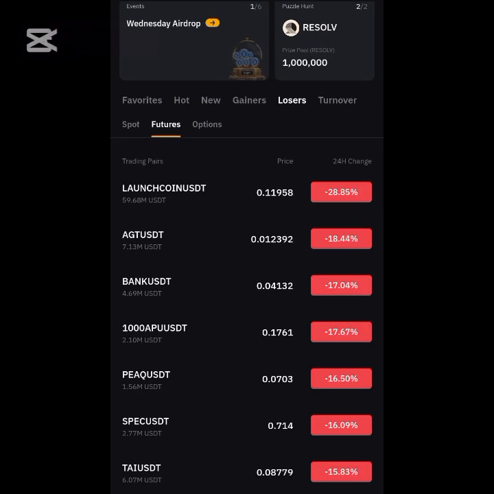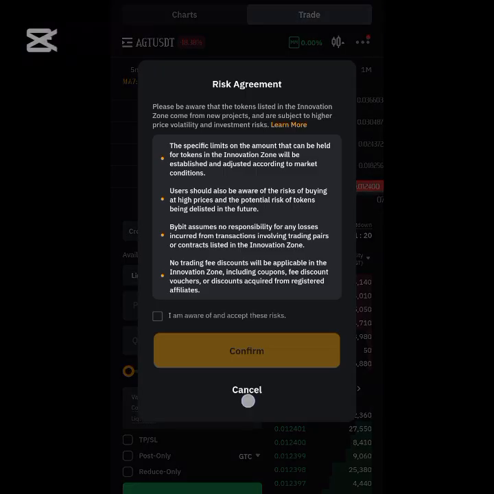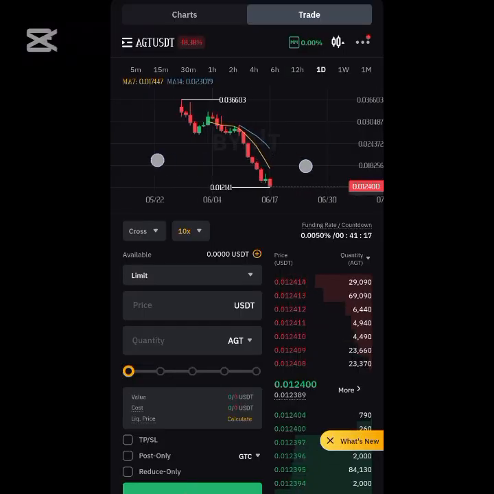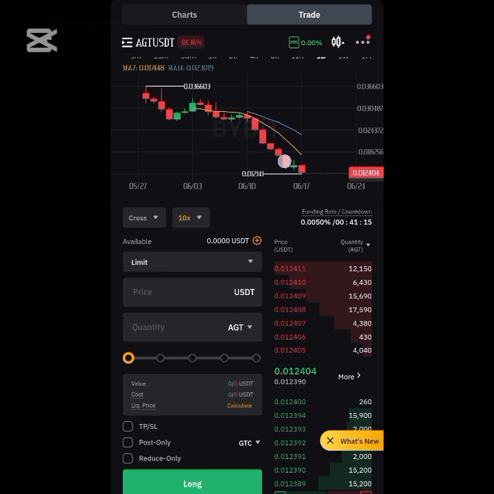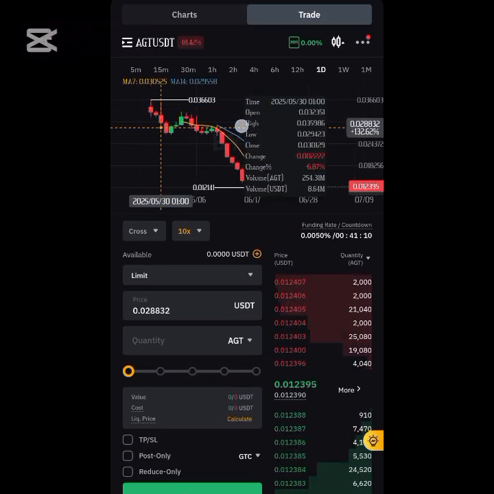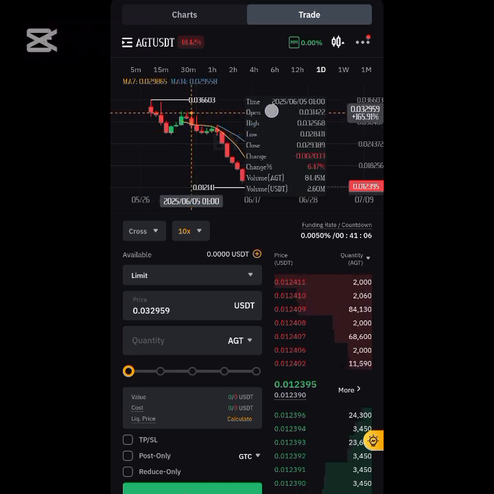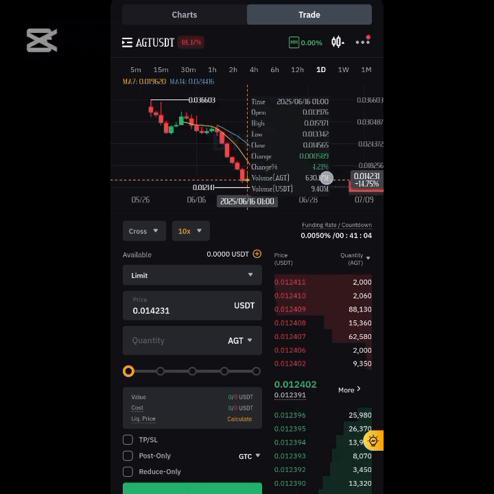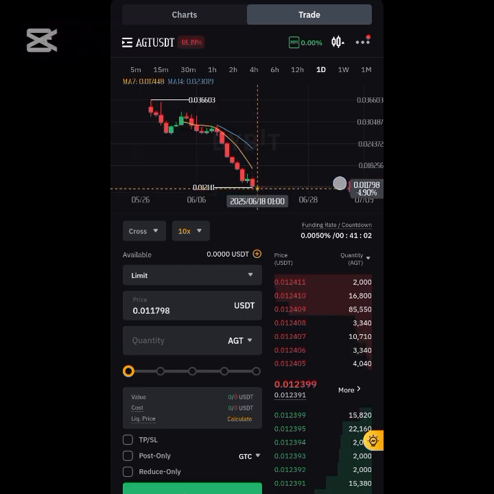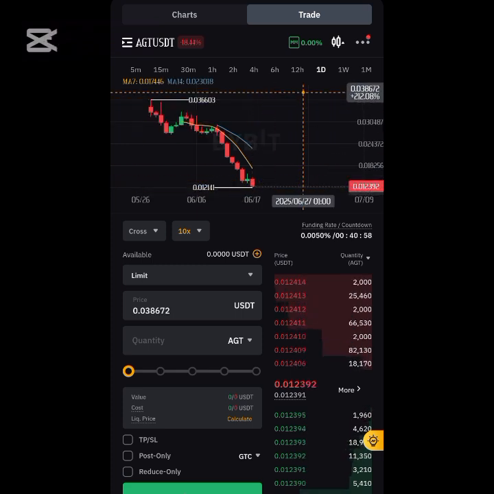Now you can see this AGT USDT. You can still open that as well. Go to the sell area and make sure it's in futures. Yeah, it's there. You can see it has been selling till the sellers get exhausted. Then it started buying, now the buyers got exhausted, and the sellers are selling. The sellers will soon get exhausted. You'll be looking to buy to the upside, and that's how you make your easy money.